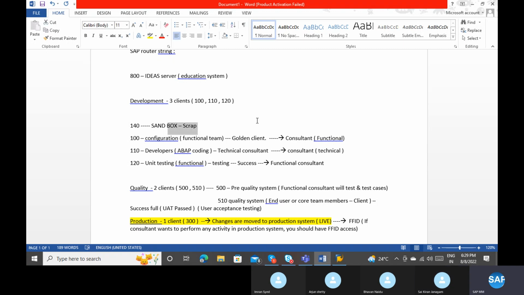In this sandbox we can do whatever we want. These changes will not be moved to any other transport or any systems. Whatever we are doing in the IDES server, the sandbox is nothing but a scrap box. You can do whatever you want.